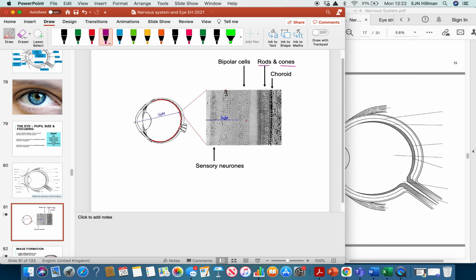In front of those rods and cones, so if we imagine that the light is travelling in this direction, we have two more cells or tissues that you need to be familiar with. The bipolar cells and then the sensory neurons. And it is those sensory neurons which will transmit impulses from the retina, from the eye, to the visual sensory cortex in the brain.